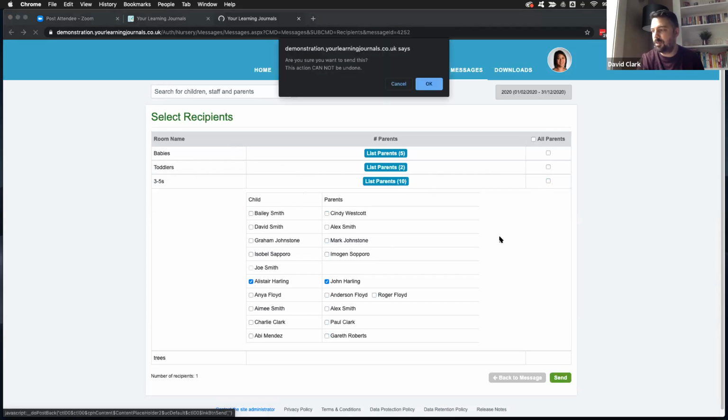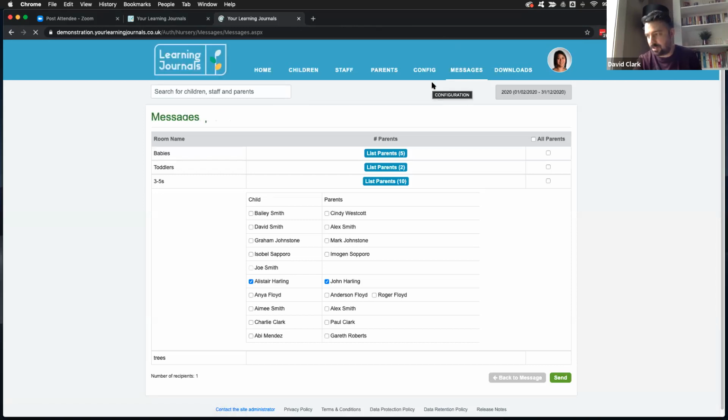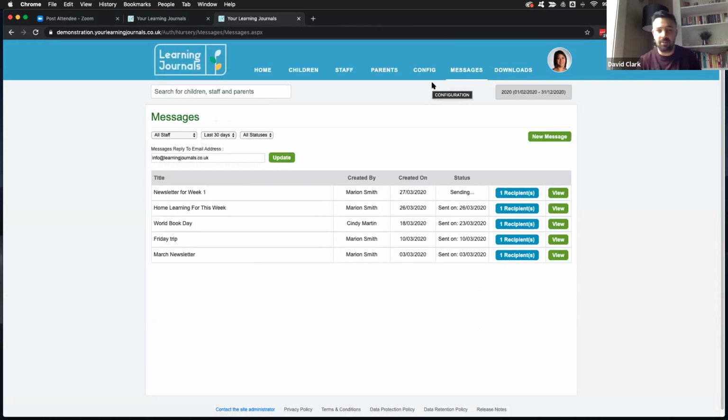So I can send that message out. You get one last chance, because once the message is sent, that's it gone, and you can't get it back again. So make sure that you're happy with what you're sending out. When you click OK, that is the message sent. Within a minute or two, the message will go out to all the parents that have been selected, and they will receive an email. You can view the messages at any time here, and all the messages are saved here for you, so you can look at whichever ones you want.